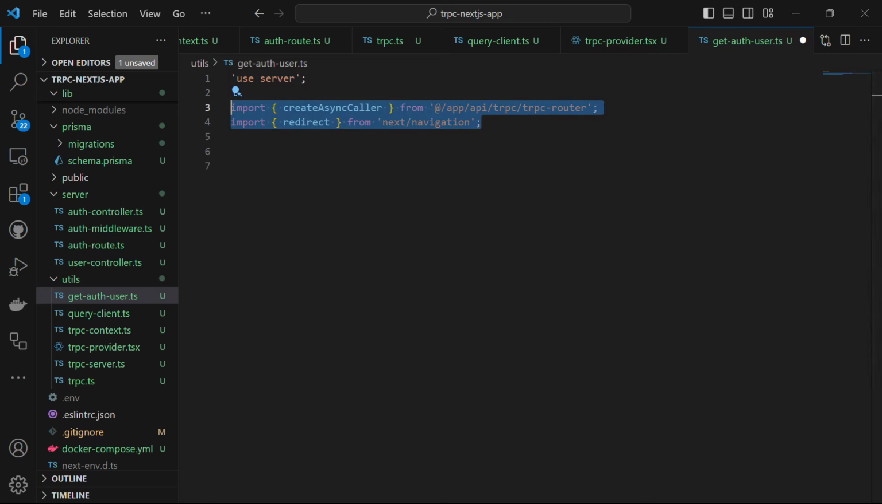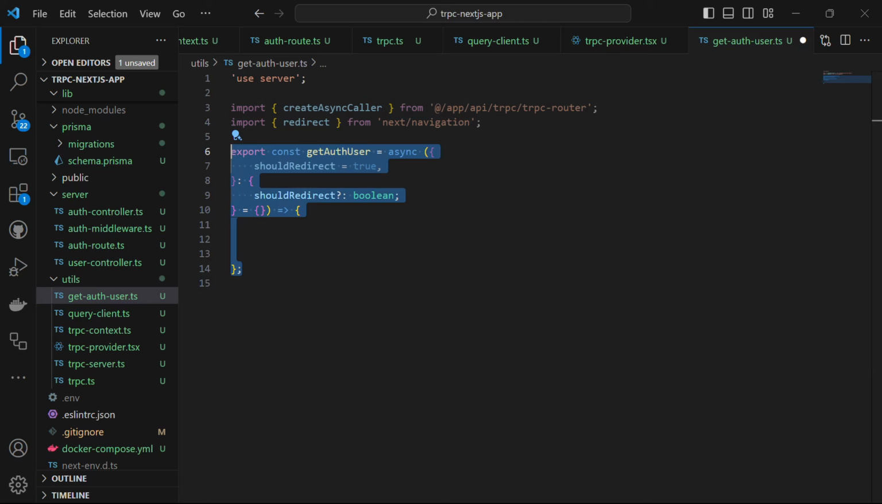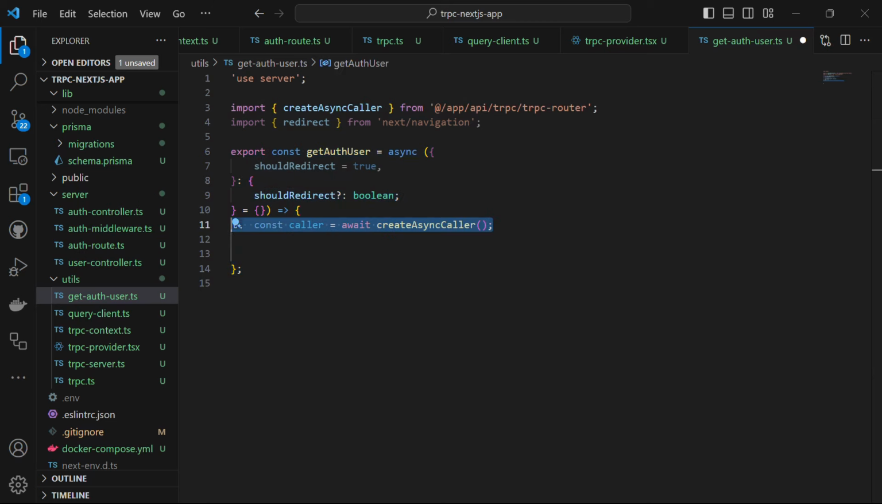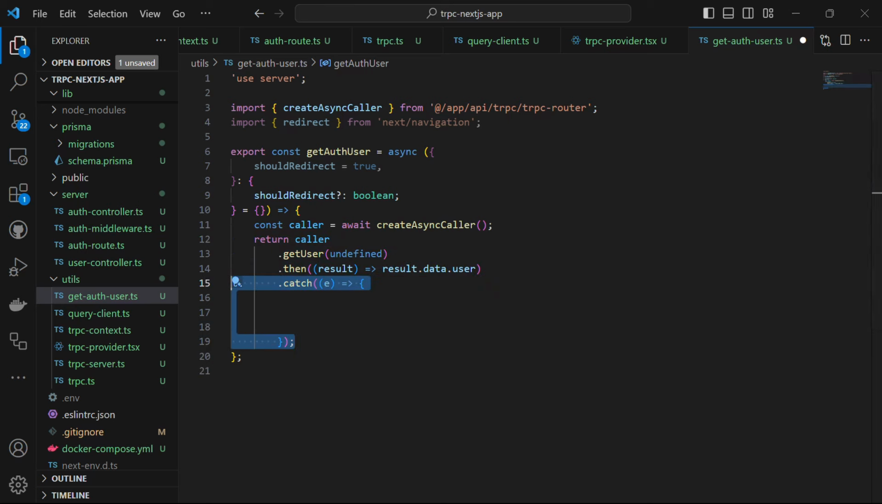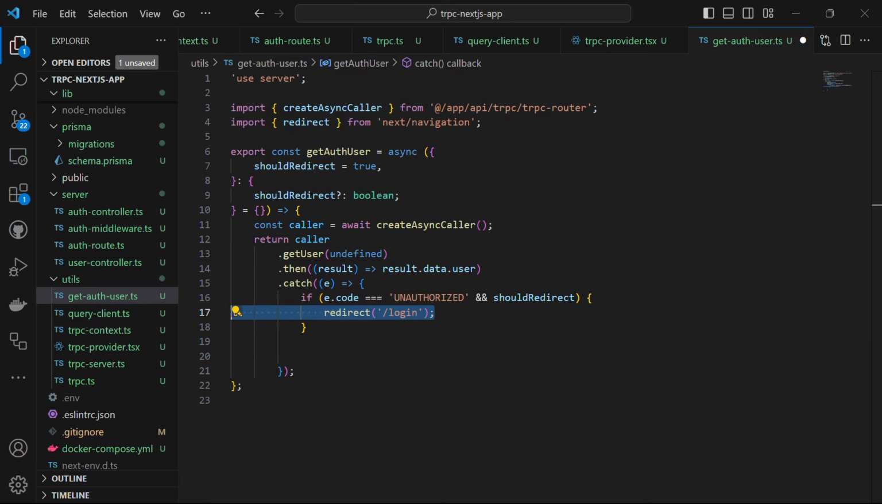Then we define a function getAuthUser that fetches authenticated user information. Now we create an asynchronous tRPC caller using createAsyncCaller, and then we use the tRPC caller to fetch user information. We are also going to handle cases when the user is unauthorized. And if the user is unauthorized, we redirect them to the login page, with shouldRedirect set to true. And also we return null if there is an error or the user is unauthorized.